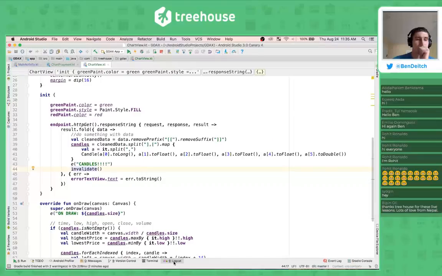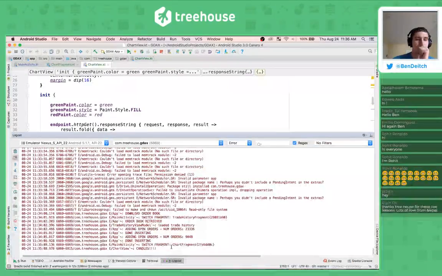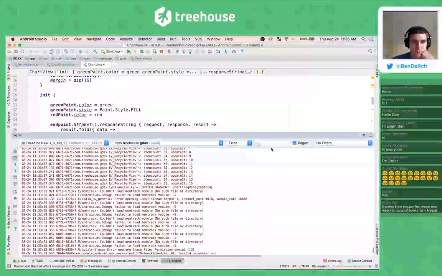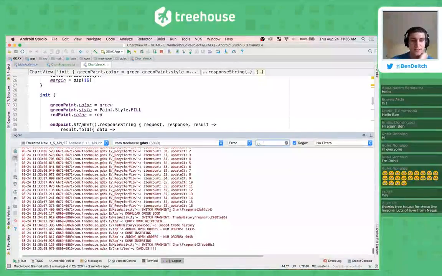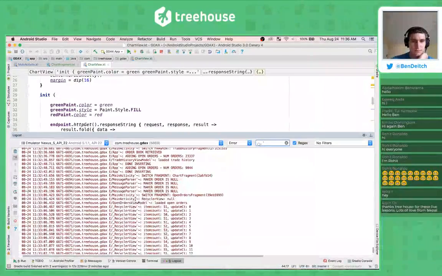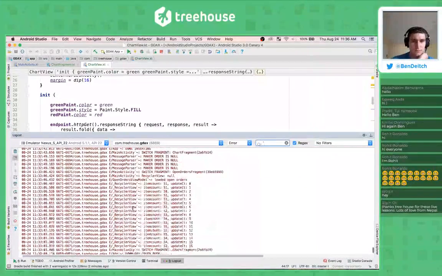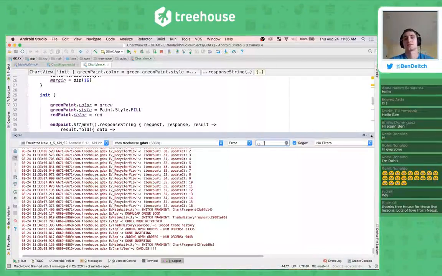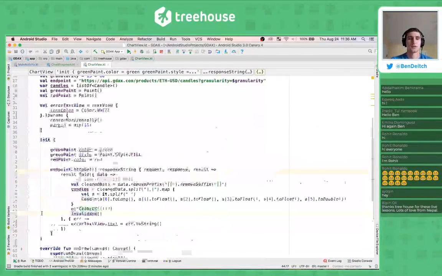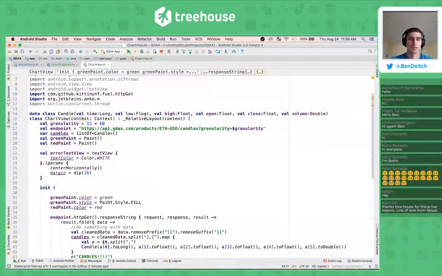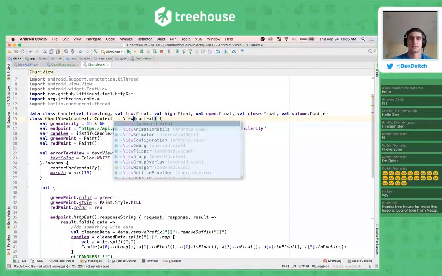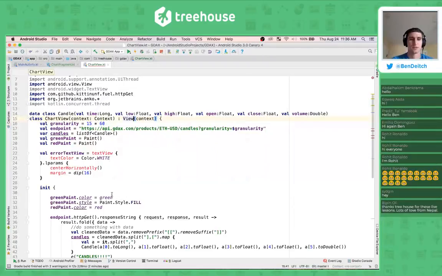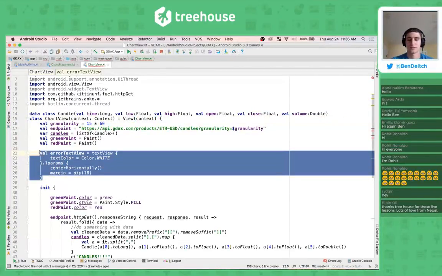So 33, 34. We can bring out only our logs by adding that in there. Yeah, it's not calling on draw. Is that maybe because... I can't imagine that's why that would be. Maybe it is though, who knows?